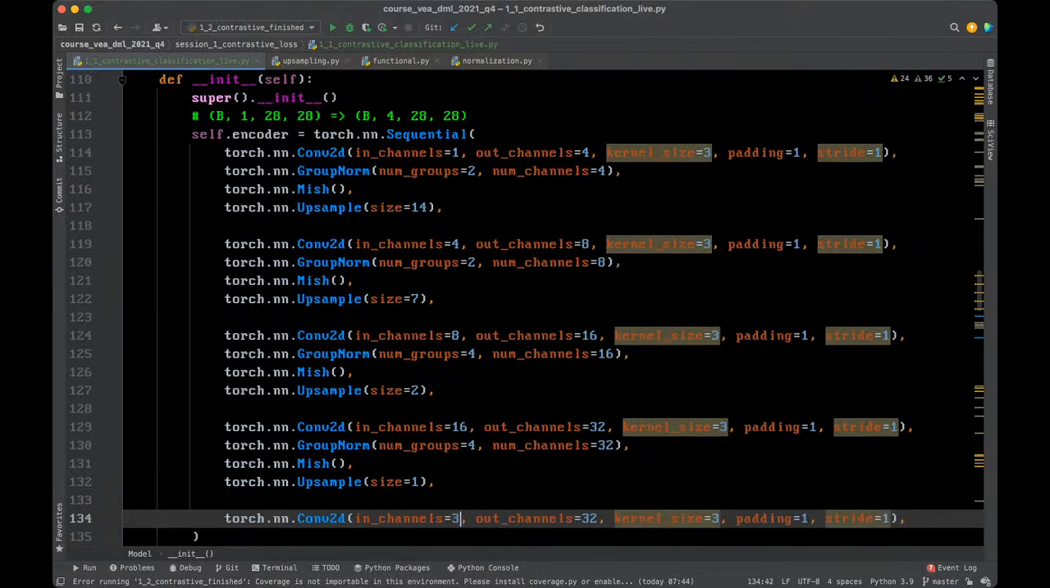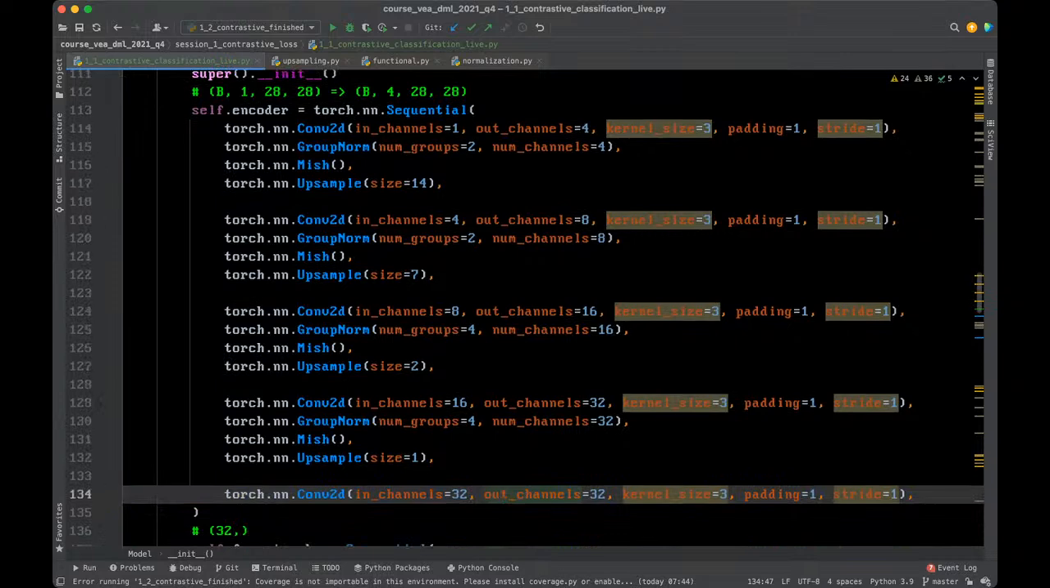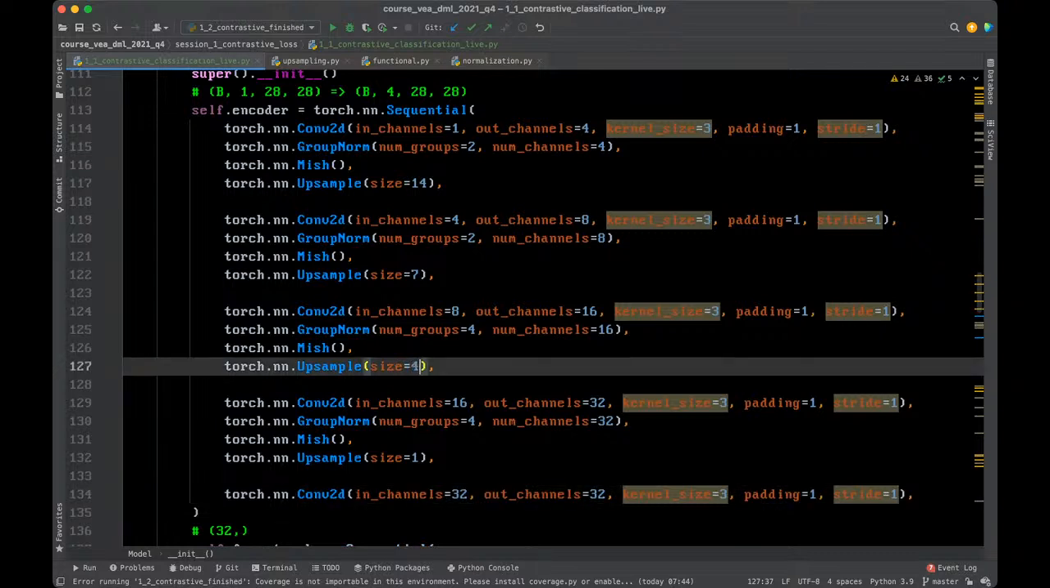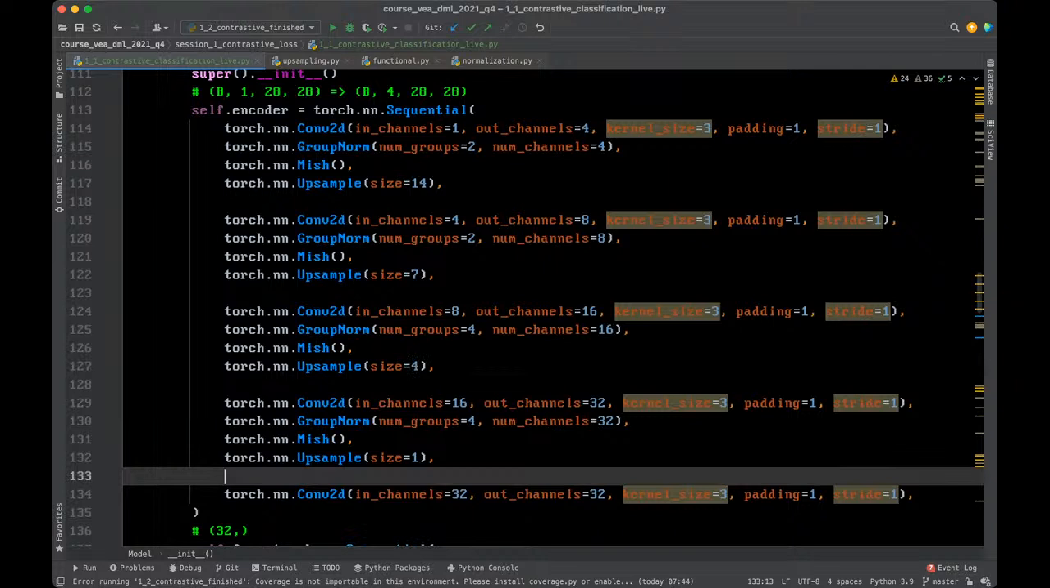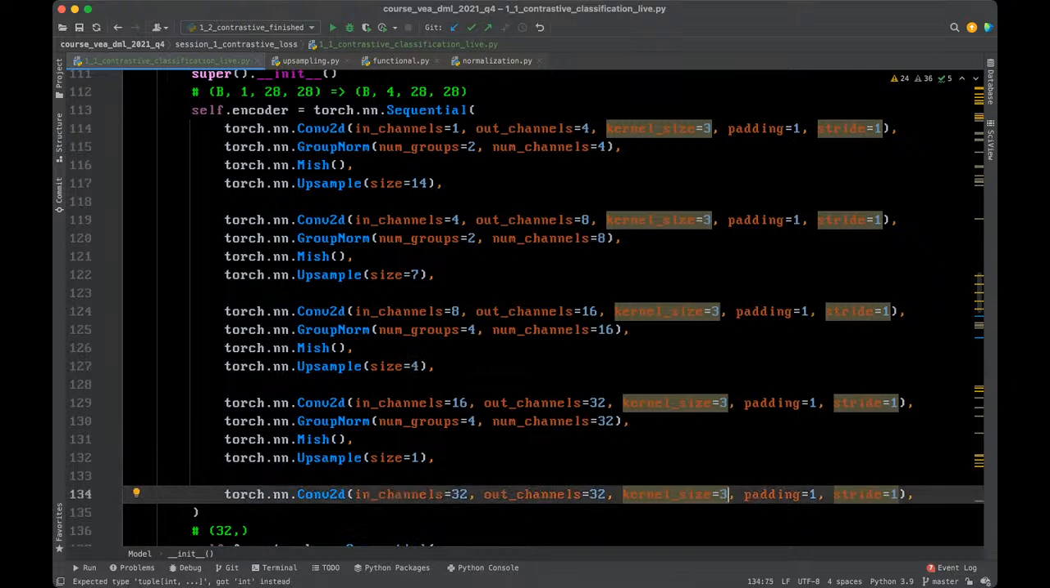32. By the way, now the kernel says size 3. It doesn't make sense. Actually, it also doesn't make sense here. So maybe I should leave it as 4. And here we could set it as 1. Kernel size 1, padding 0. I guess it doesn't matter actually here.